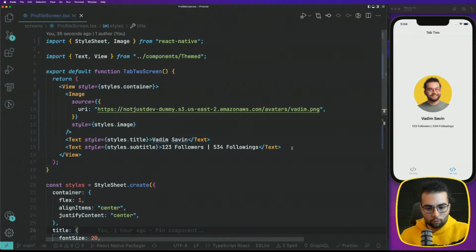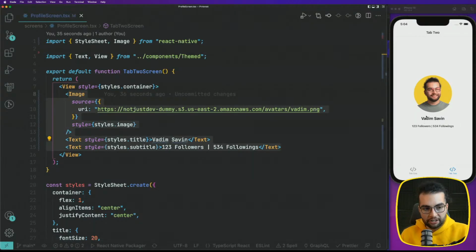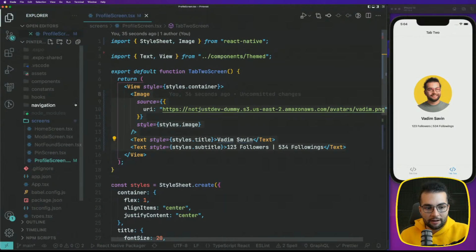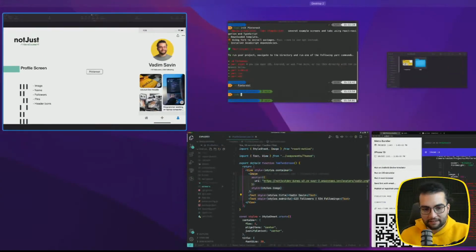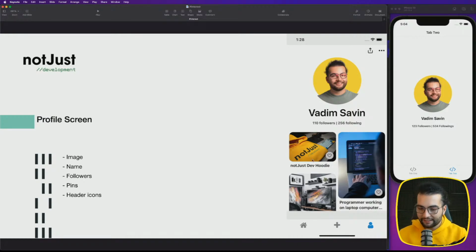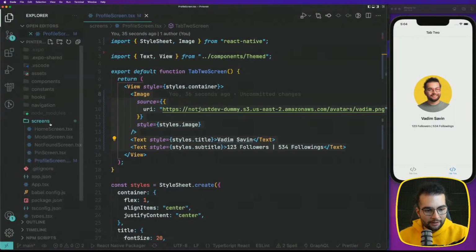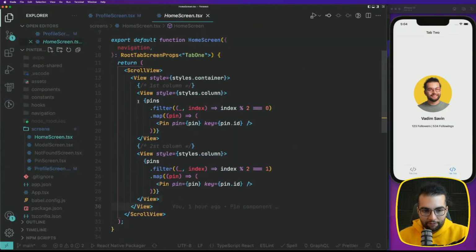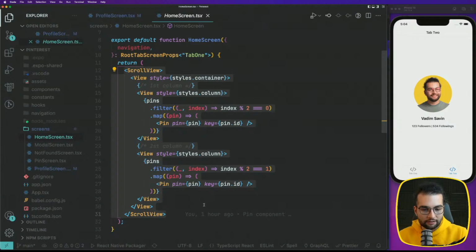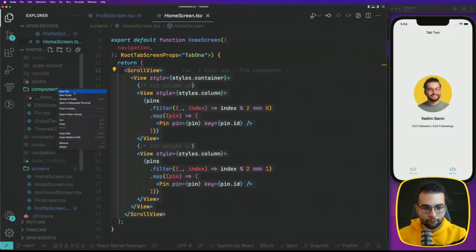Okay, so what do we have to render below this information? Well, we have to render basically the Masonry list of pins, right? So from our home screen, we have here this list. Basically, we have to render it once there. I'm very tempted to copy paste it there as well, but I'm not gonna do that. Instead, I'm gonna create a separate component for our Masonry list.